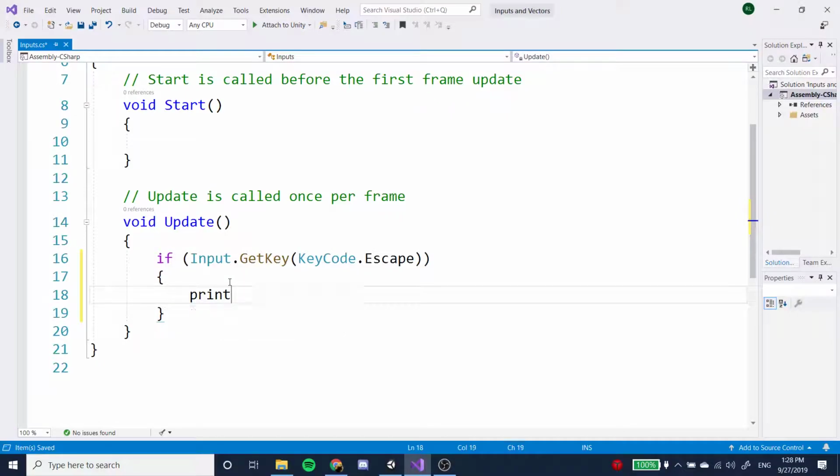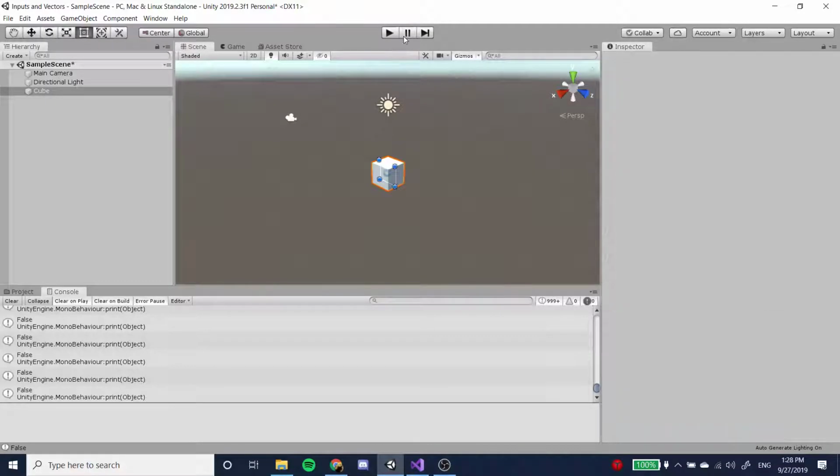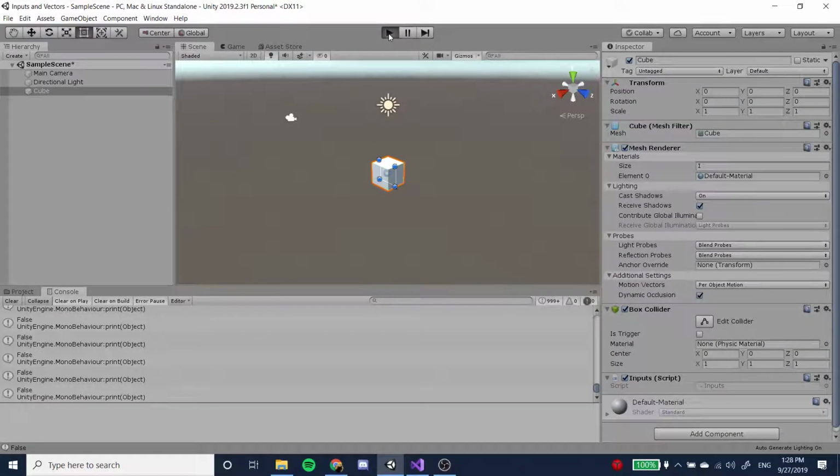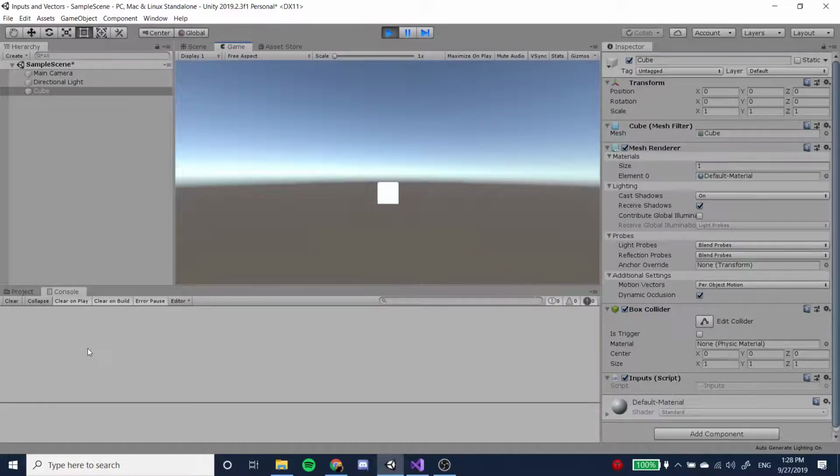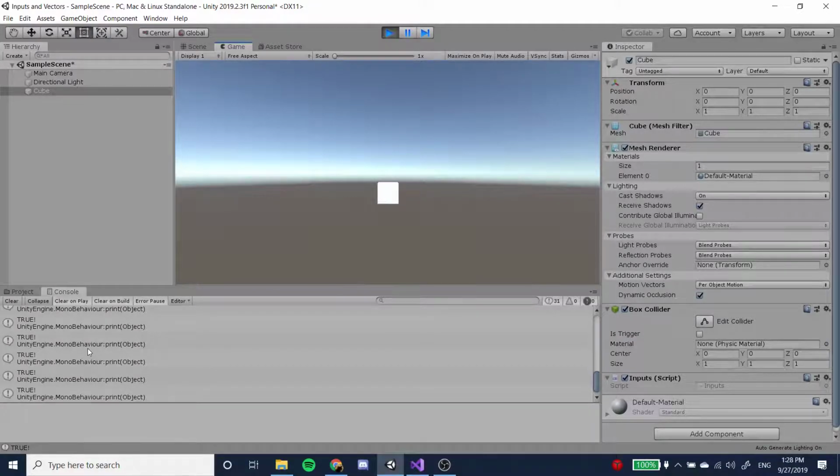And then we can say print true, and then save your program, and once you run it, now when you click your button, it says true. But then you'll see that when you click your button, several statements saying true appear. This is because Unity senses when you're holding down the button compared to just pressing it once.